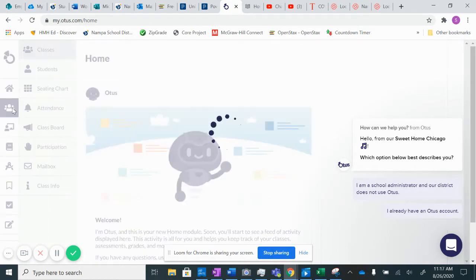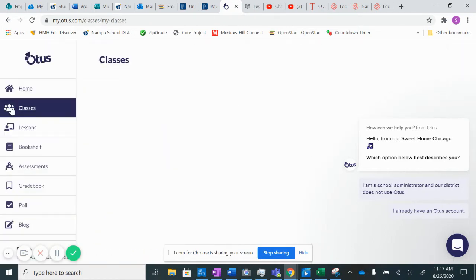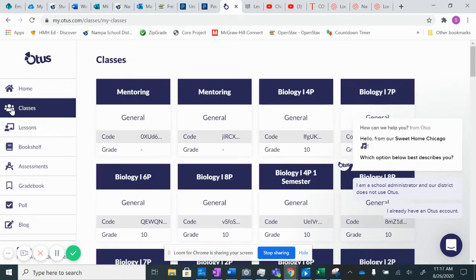Your classes will be a list of your classes. These happen to be the classes that I'm teaching, but you'll have a list of classes to help you so you can see what all your classes are doing. I would like to work on lessons right now.